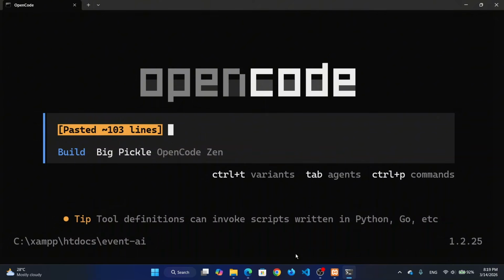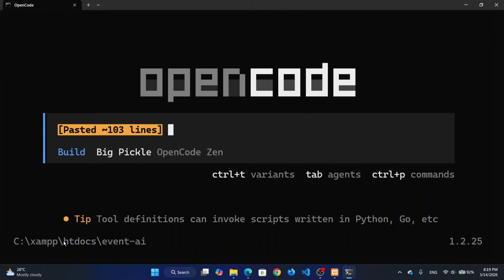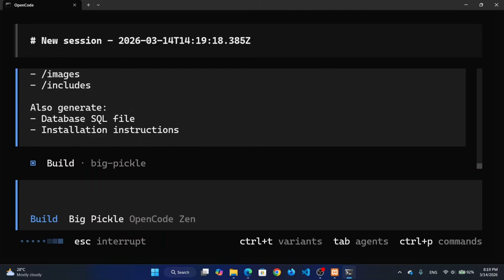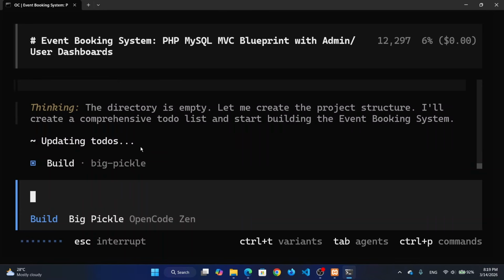Now, make sure you start both your Apache and MySQL servers, and you are inside the htdocs folder. Here you can see htdocs, then event AI, your project name, right? Now you don't have to do anything here. You just have to hit enter. The rest of the work will be done by this AI. So I will fast forward the video, and when the project is done, I will be back.